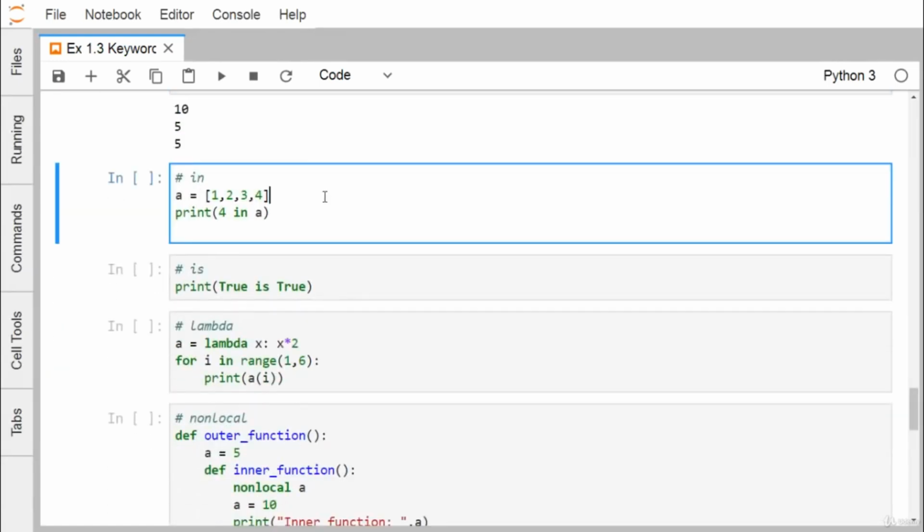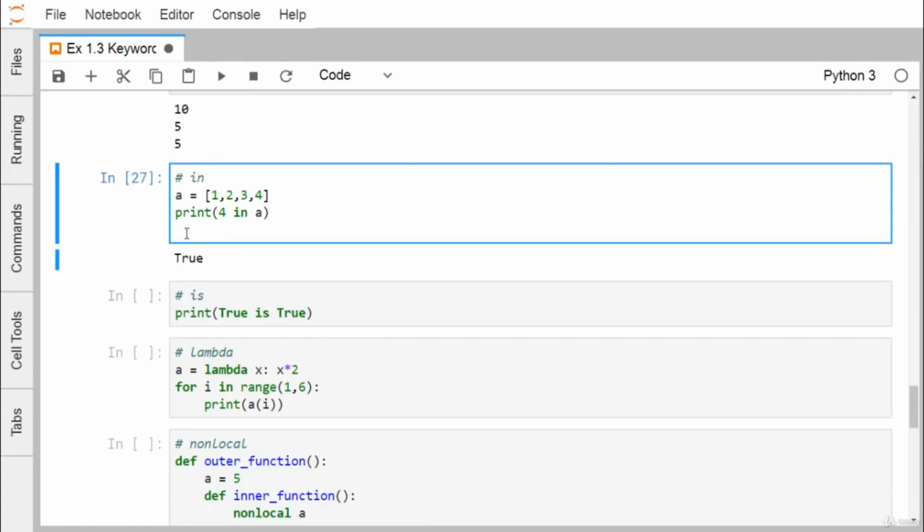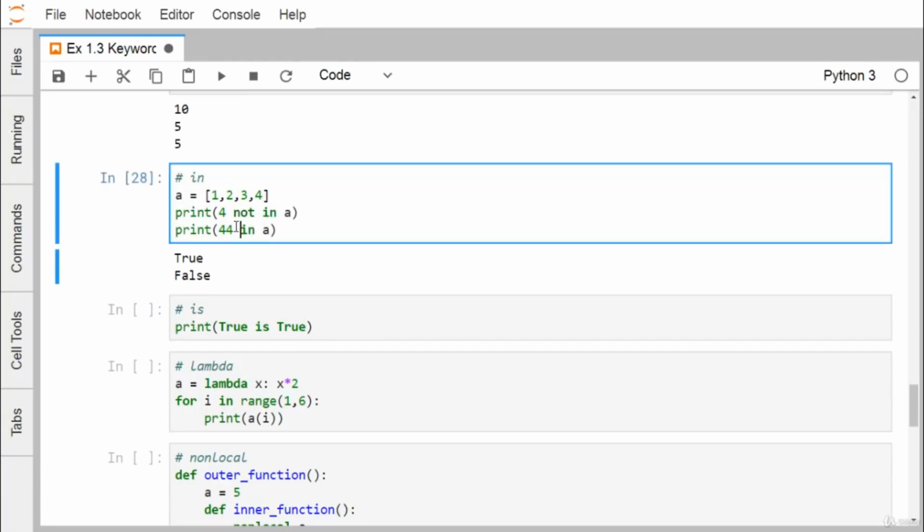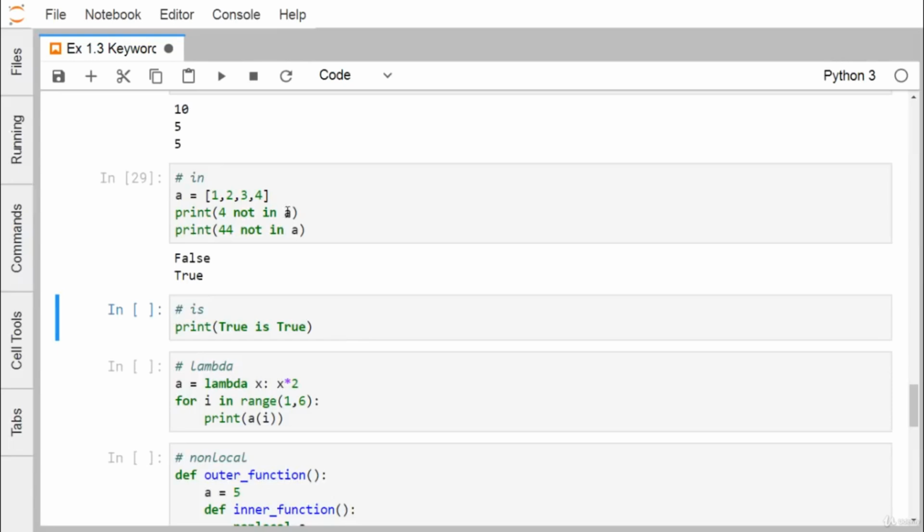In this way you can see how the global keyword has been used in this code. We're having this in, which is actually used for membership. So here we have defined one list. The list will be enclosed within square brackets in Python. So 4 in A checks whether 4 is a member of this list or not, and it produces the output true. But if you write the same, say print 44 in A, then obviously it will produce the outcome false here. So that is our in, and you can also go for the not in. So 4 not in A is false and 44 not in A is true.